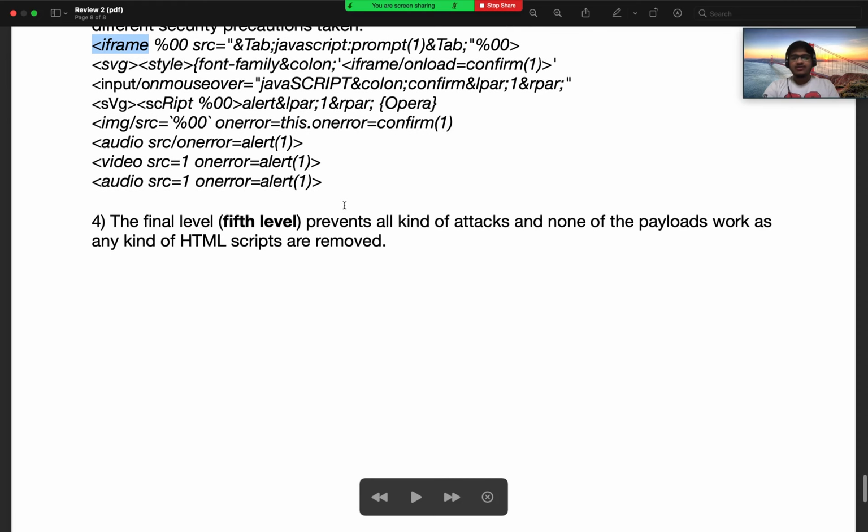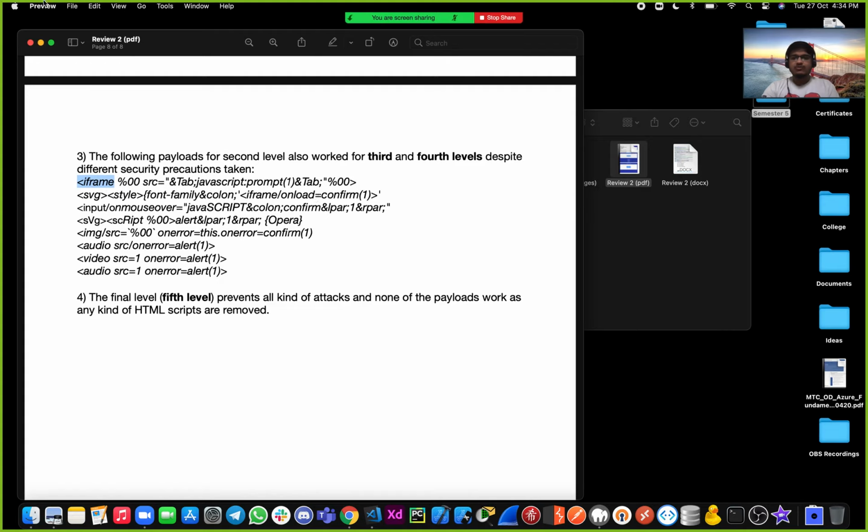In the 5th level, all kinds of attacks are prevented and none of the payloads work, all because the scripts are removed. But that is not a permanent solution because in the data you will still see that, right? So I came up with a solution for this.